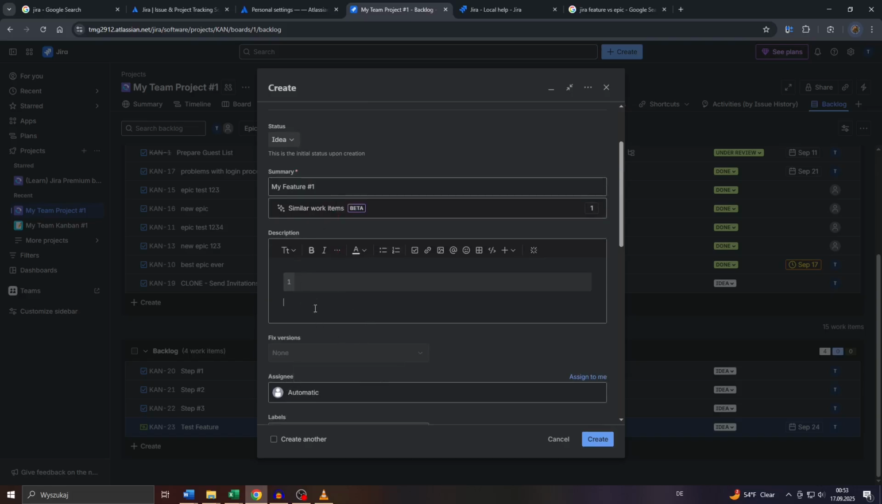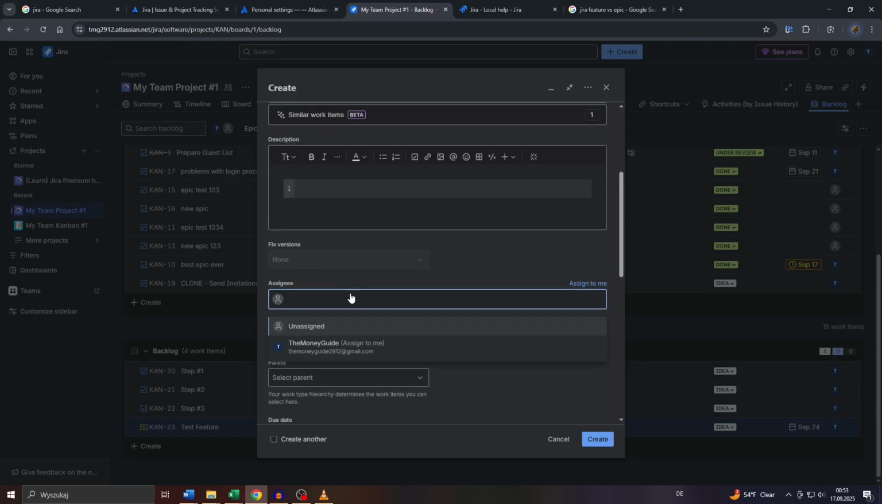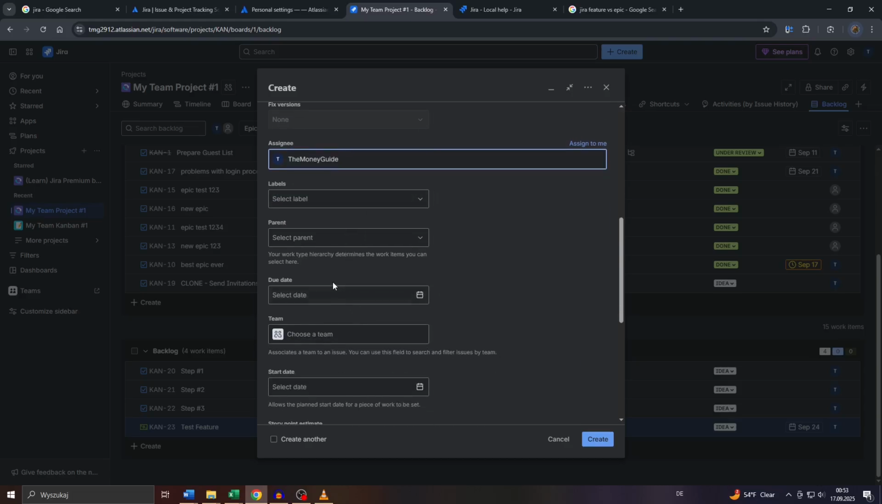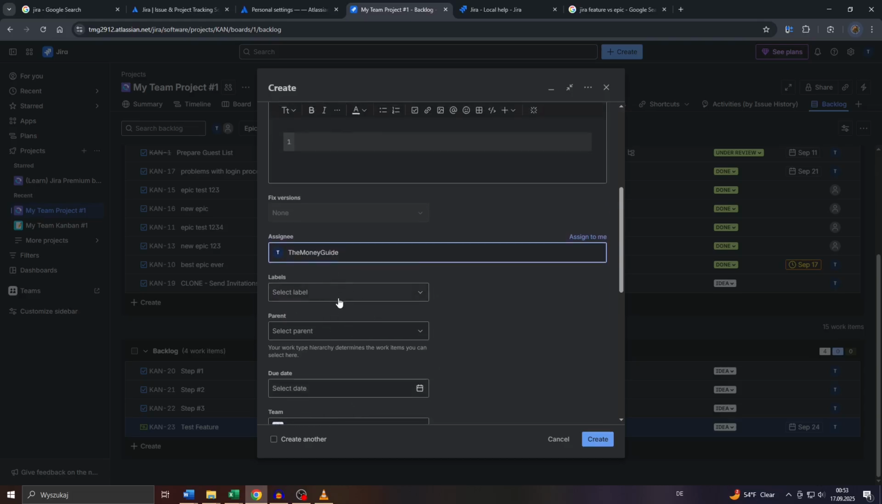Then you may add an assignee here below. You may also click into assign to me to make yourself the assignee of the given task or feature, or simply click into that list and select a user from your team here below. Then you may add a label.